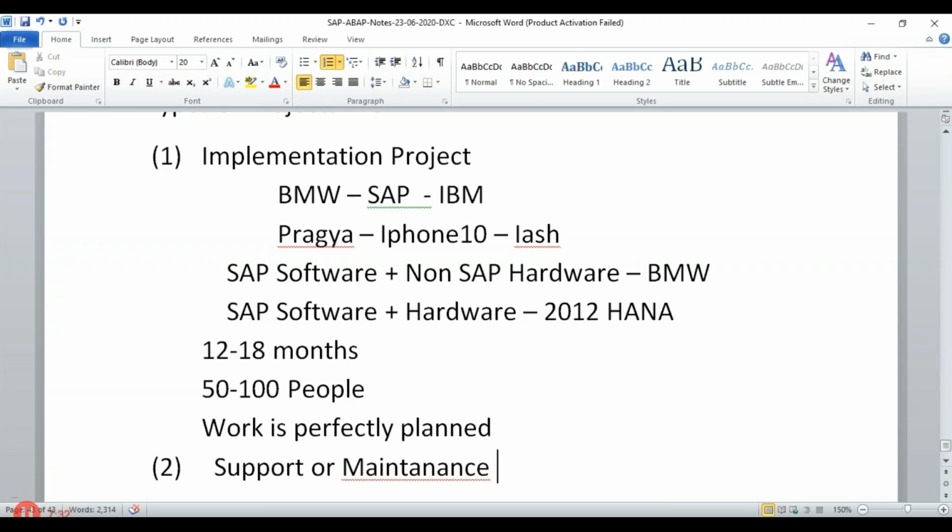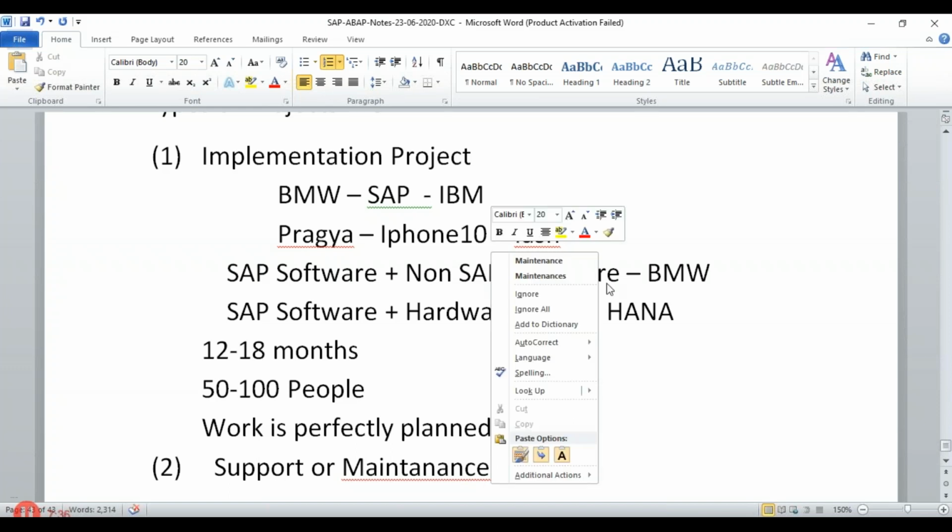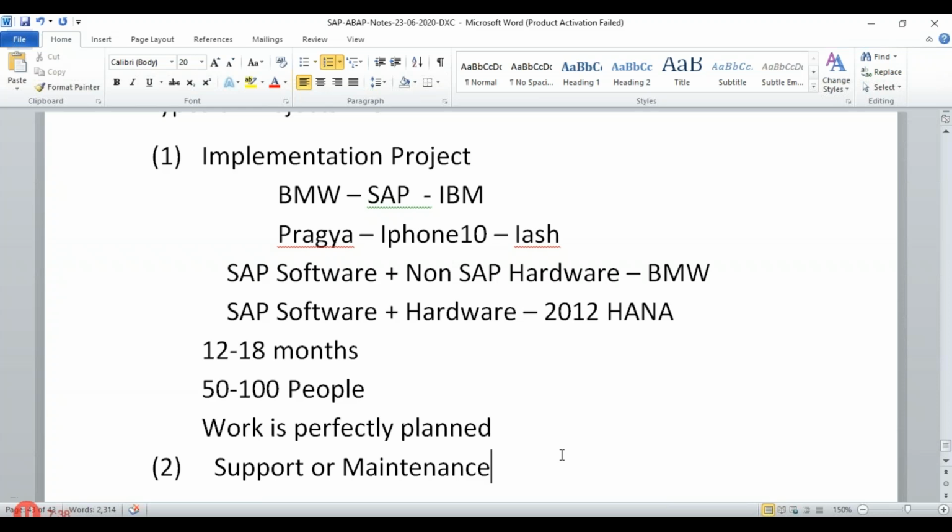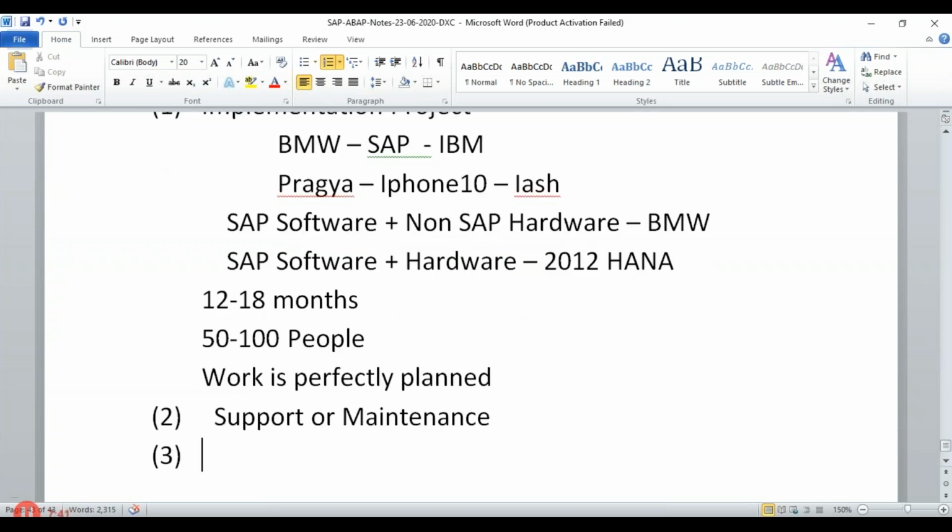Support and maintenance project. In a support or maintenance project, let's say a particular company has already implemented the project. Let's say BMW has already implemented the project. Now BMW wants to have support, because any time when they are working on the project, sometimes suddenly something goes wrong. Somebody has to be there. Someone has to be there to fix it up. So a team should be there to fix up the issues.